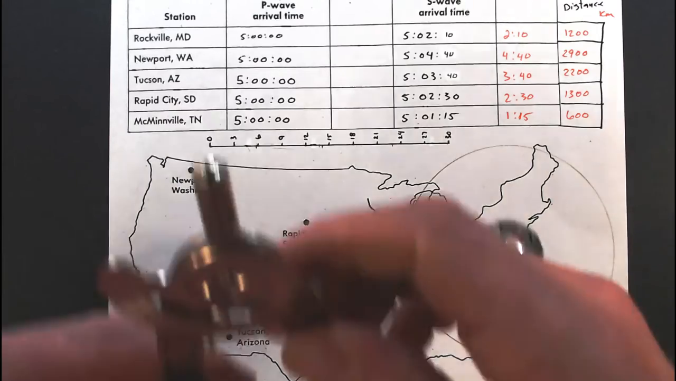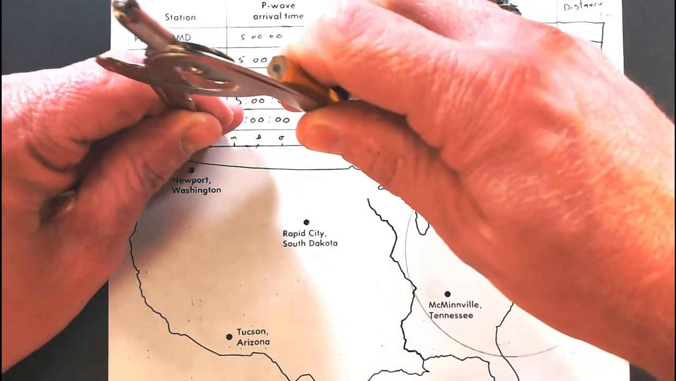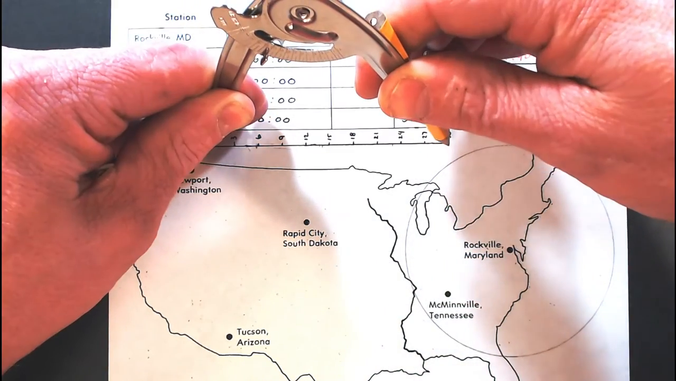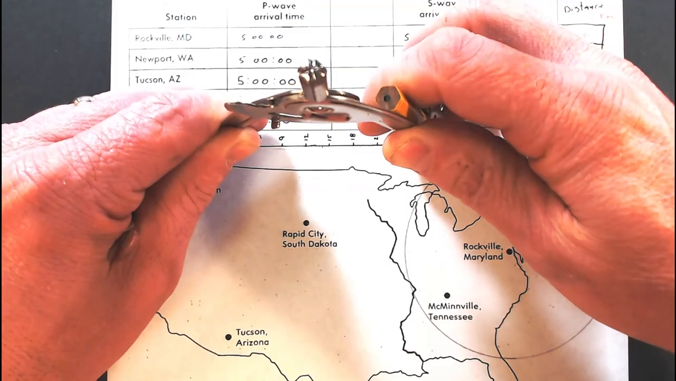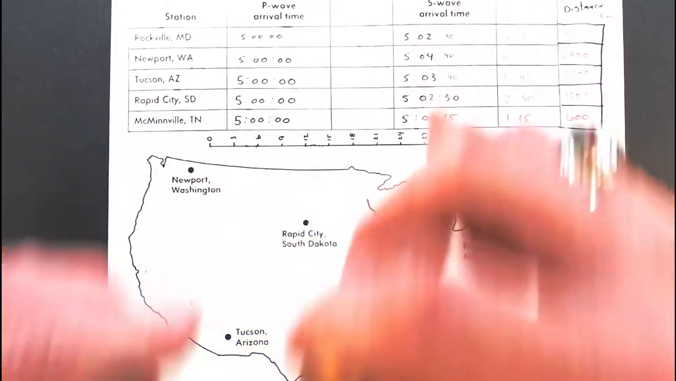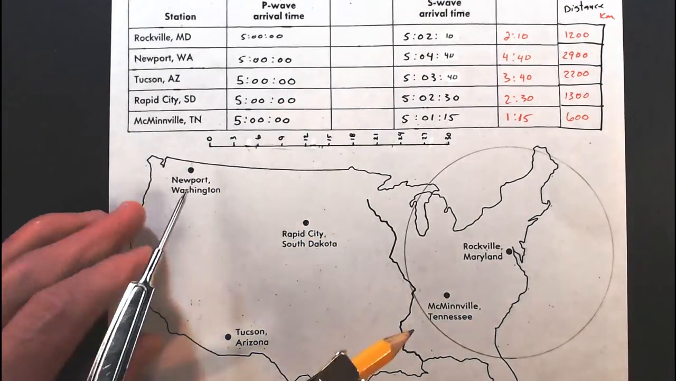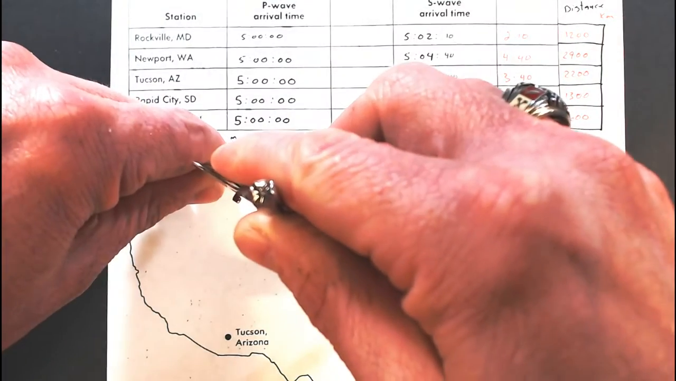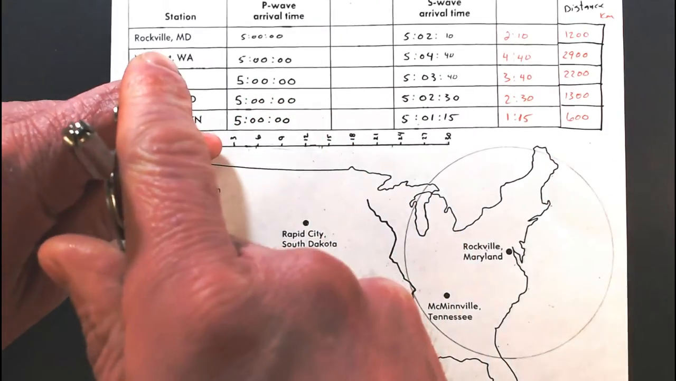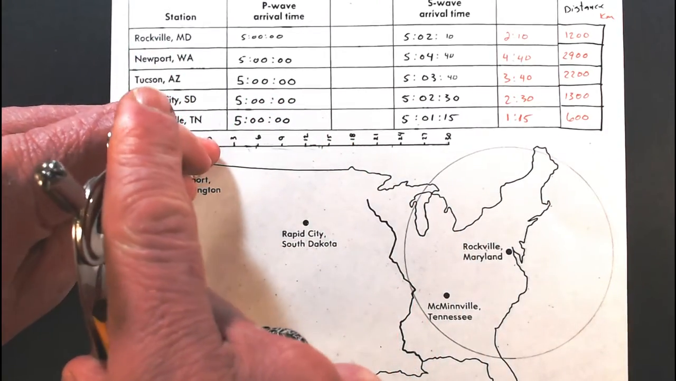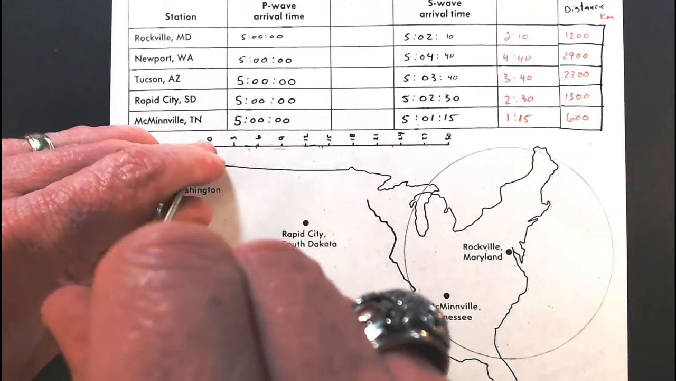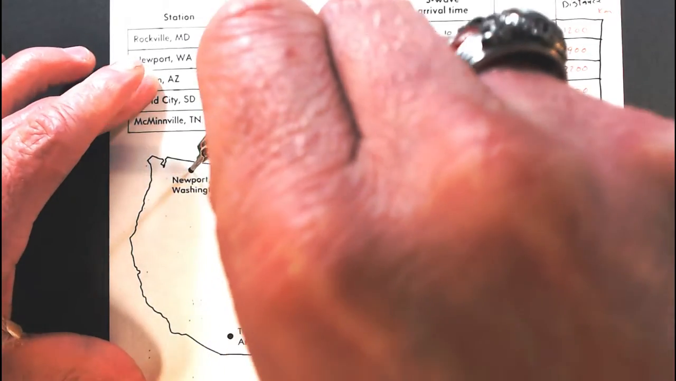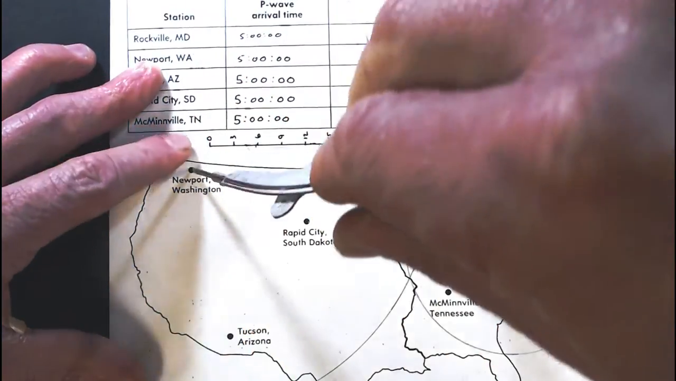Now we go to Newport, Washington, and that's like 2900. So that's going to bring us all the way out here. So I'm going to bring it all the way out to here, to the 29, and mark it there. And we're going to go out here to Newport. I'm going to put a dot right in the center. And we're going to go ahead and make a mark here. Hopefully this will work. That's a pretty big mark.